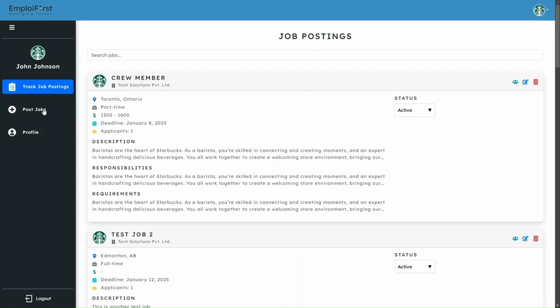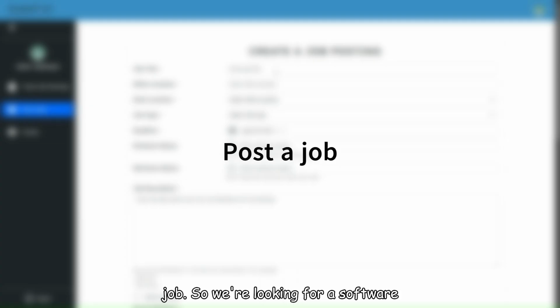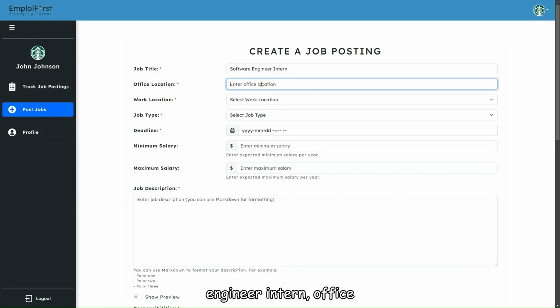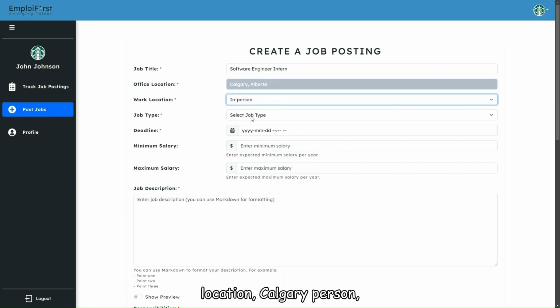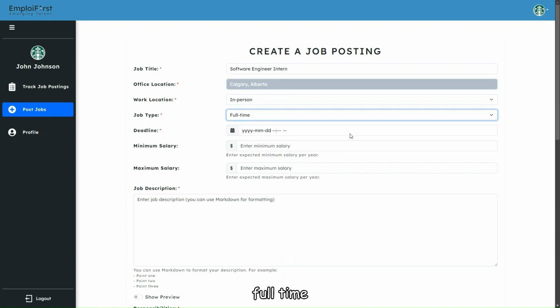Let's move on. And now let's say we want to make a new job. So we're looking for a software engineer intern. Office location Calgary, in person, full-time.